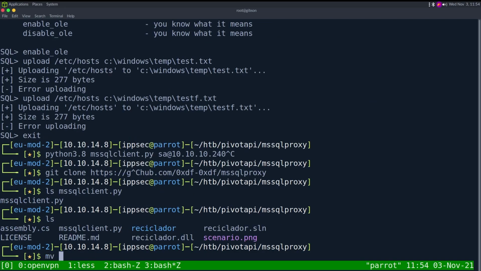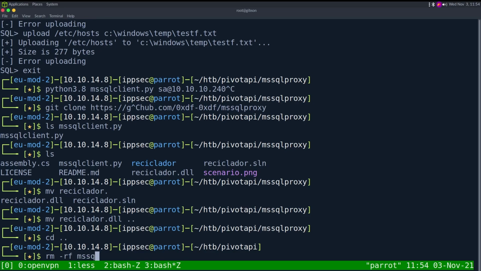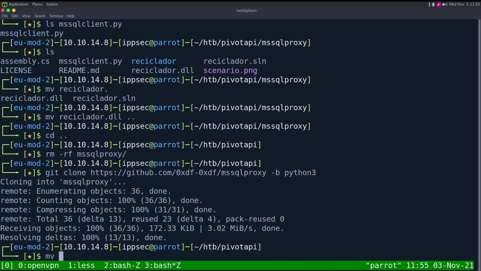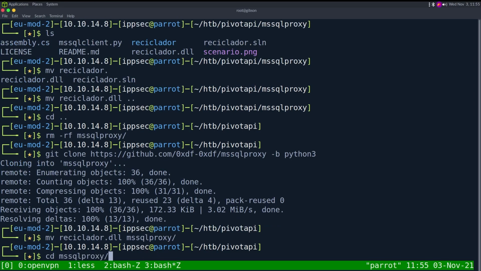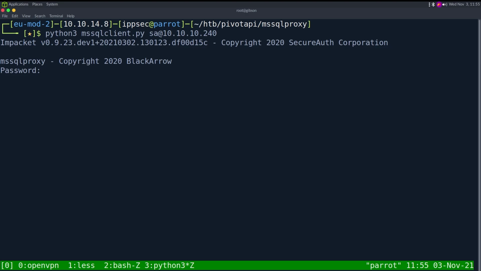So what I'm going to do is move this DLL up one directory. And let's wipe this out, git clone, and then -b for branch, Python 3. And then we can move that back into this, and all should be right. So if I now just execute this, we probably don't have to specify 3.8. Yep, it just magically works.